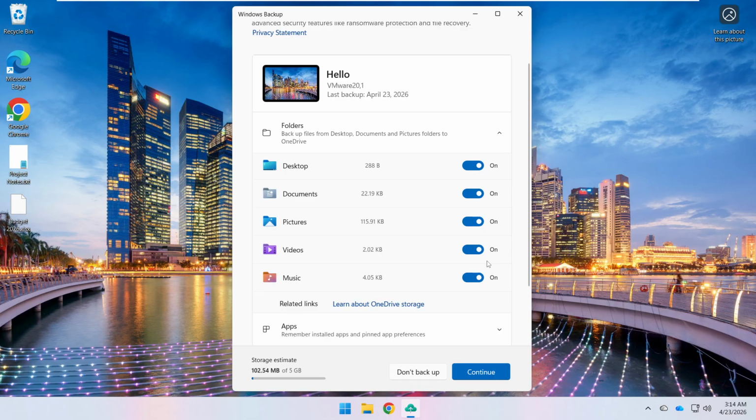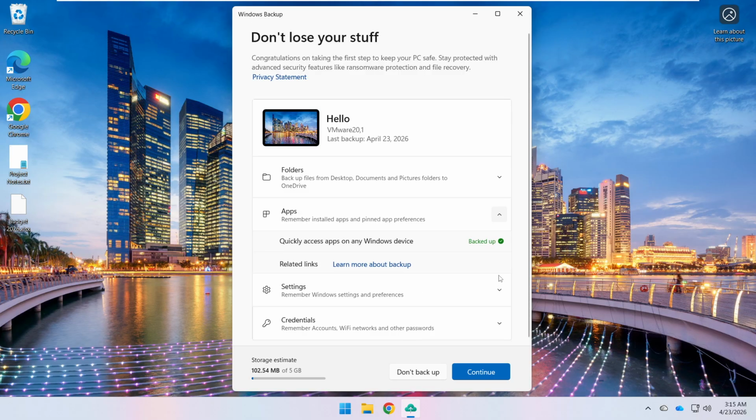Now click the toggle or arrow next to apps to expand that section. Turn on Quickly Access Apps on any Windows device. This saves a list of your installed apps. Microsoft Store apps will reinstall automatically on the new PC. Other apps will appear with download links later.